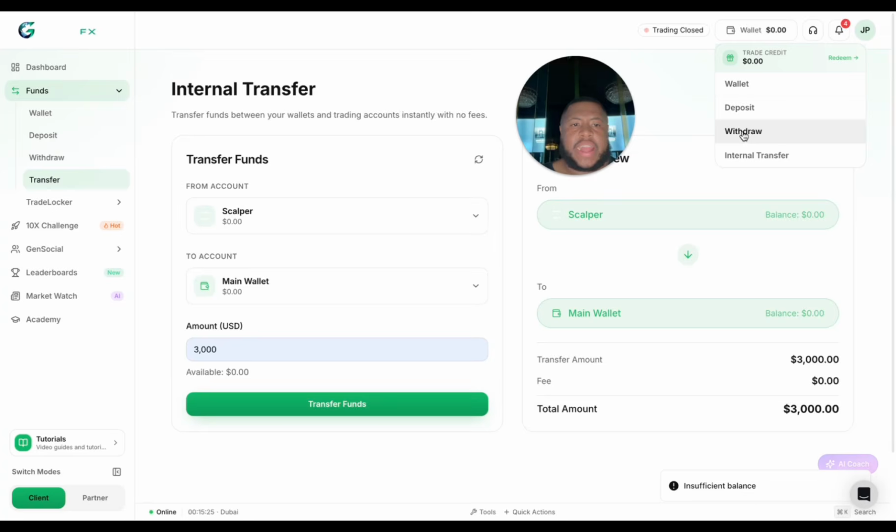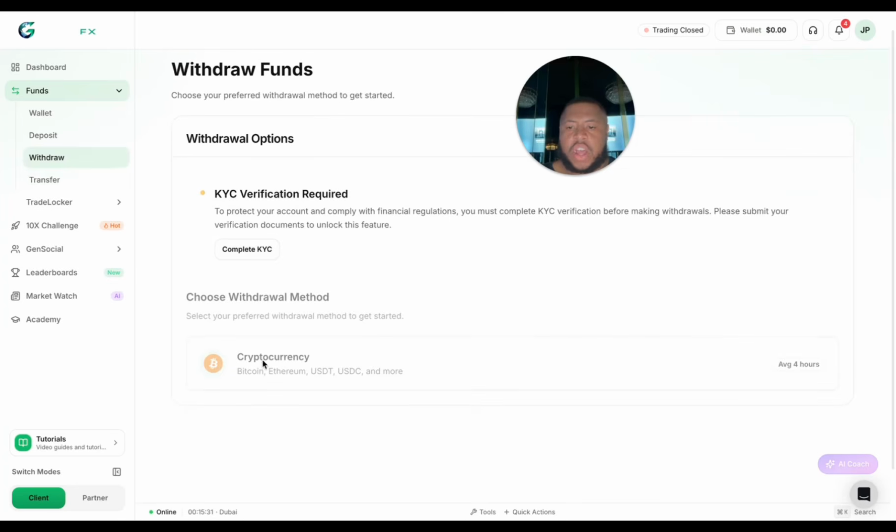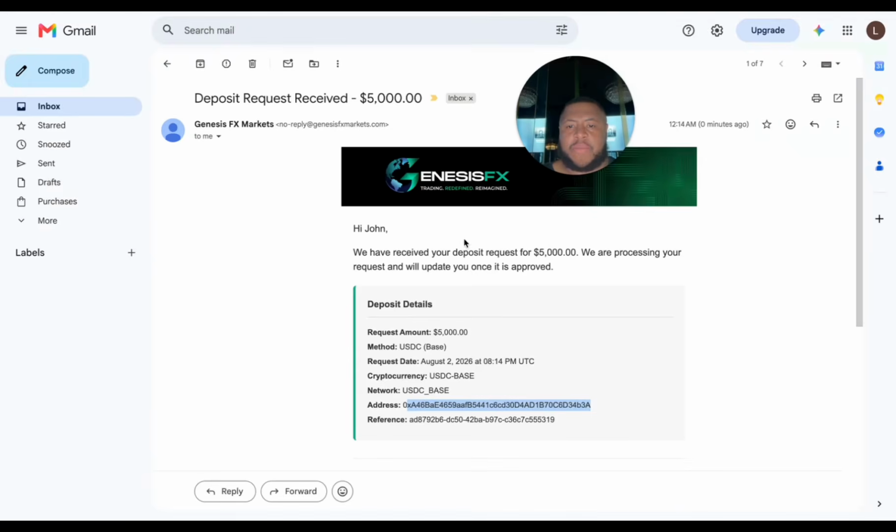Now, same thing, next is to withdraw. Obviously, you would have already completed KYC verification, so you're all good. Then once that's done, you choose crypto. You'll paste your address, right? You choose your amount. You'll get a verification email to show you how much you were looking to make at that specific time. And then you put that request in and then wait for it to be approved.